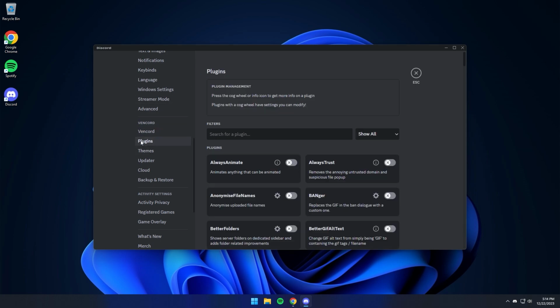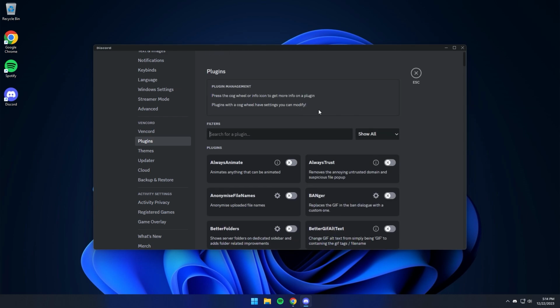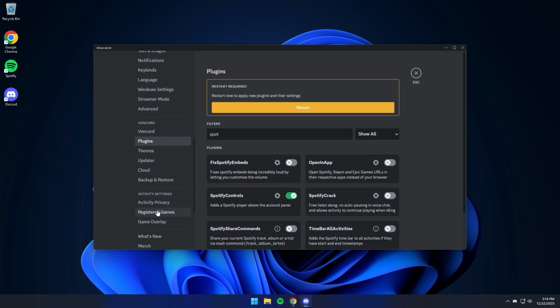Then coming down to the plugins tab, this is where you'll find all of Vencord's built-in plugins. There's over 100 of them. Some that I like is the Spotify controls right here, and that'll add a bit of controls for Spotify. You can change the song, pause the music, stuff like that.